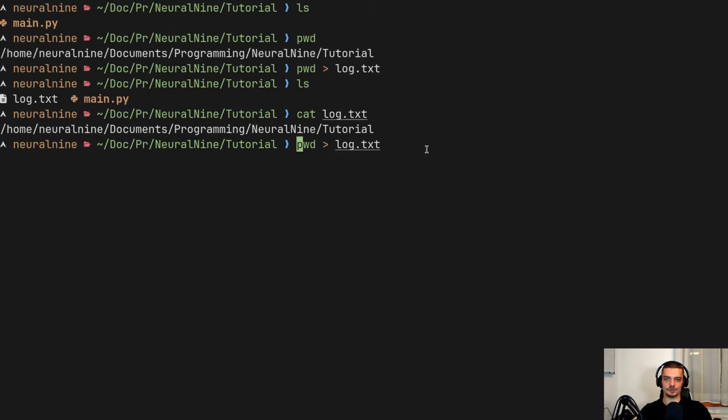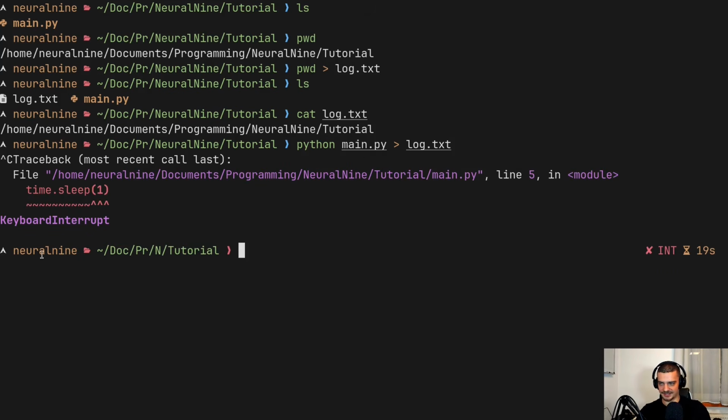The exact same thing can also be done here with the Python command. Python main.py. And now you can see all of this is running, but the output is not printed. It's actually stored in log.txt. What's also interesting is that this is not going to happen for the error message. If I now do Control-C, this causes a keyboard interrupt, which means it's an error actually, and this is still going to be printed to standard error, which is this here.